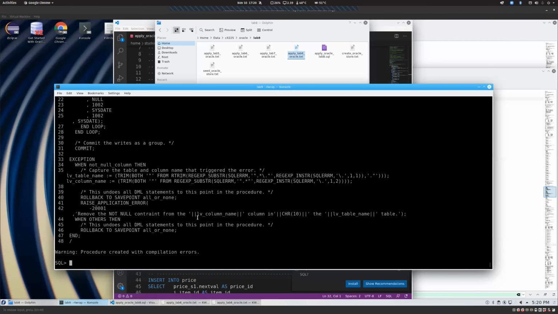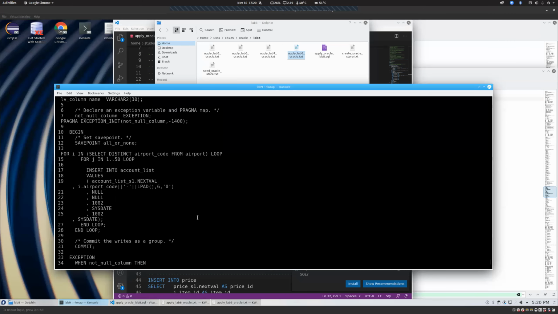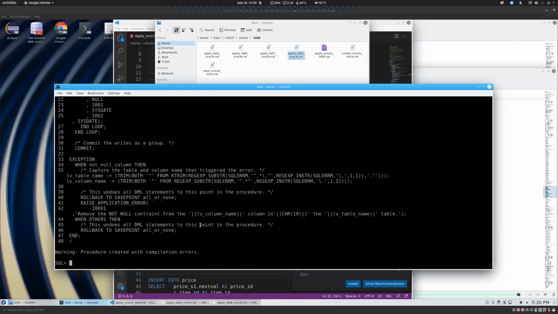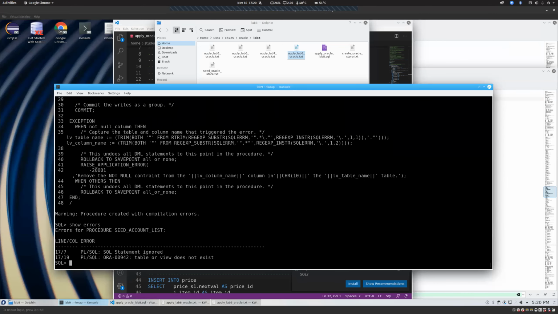But the hard part is that this doesn't necessarily show you where the errors are. It just says warning that it was created with compilation errors. So to find those errors, when you hit this point, you can type show errors and it will actually show you. And what's really nice is I actually like this a little bit better because we can look, and on line 17, the table or view does not exist.